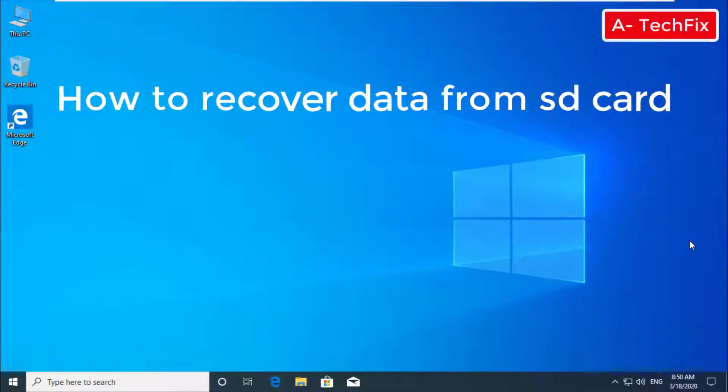Hi everyone, today I want to show you how to recover data from an SD card. If you want to recover your data from an SD card, you should first download and install a recovery program. I want to tell you about a free one, Recuva. It's a free recovery program.